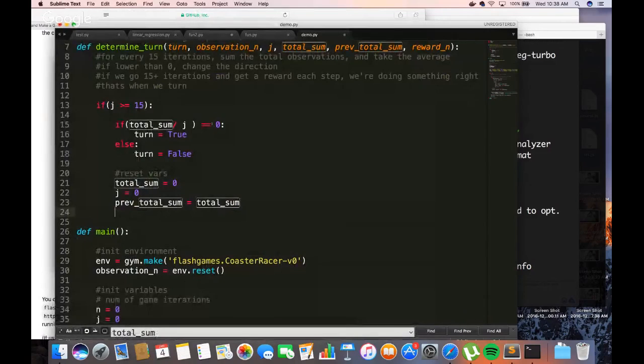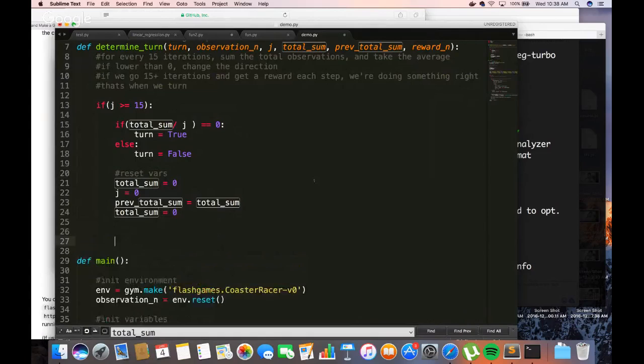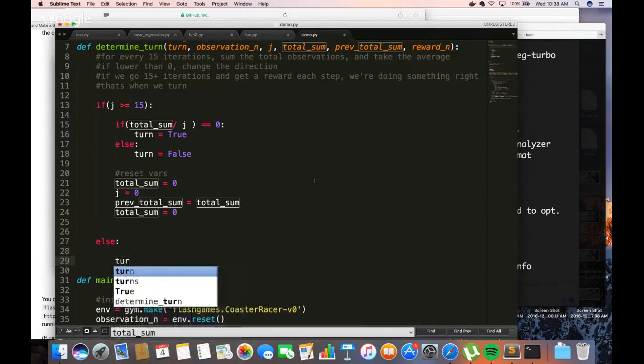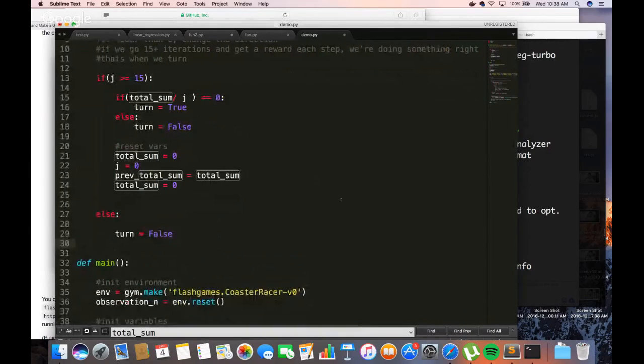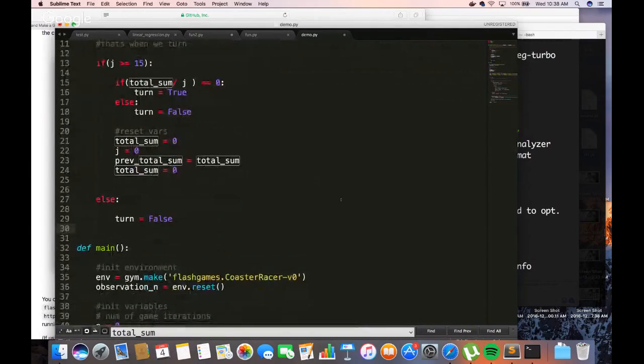Previous total sum. Okay, total sum equals 0. Okay, so else, we're going to say turn is false. So basically, this is the else. So this is if we're not receiving a reward every 15 iterations, then we're going to say, okay, don't turn. Okay, and so now we want to define.